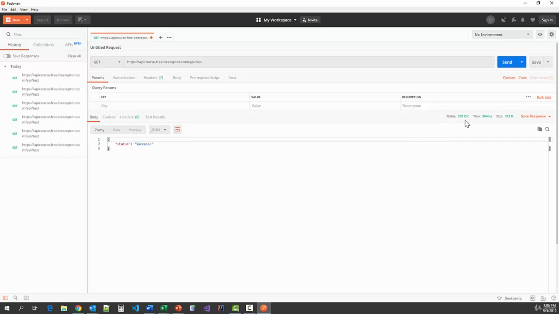Now take a look here on the right hand of the screen. We can see the status that returned, which is 200, how much time it took for the response to get executed and come back to us, and the size of the response, which in this case is 218 bytes.